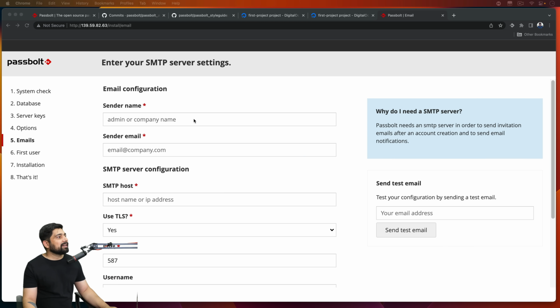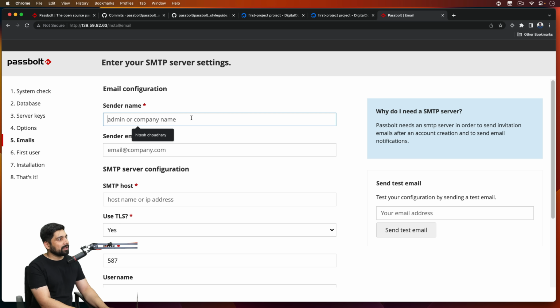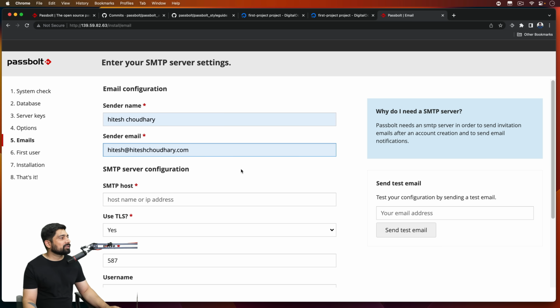It didn't take much. So sender name, how you want your company to be addressed. We're going to go ahead and say Hitesh. And the sender email, again, the dummy email that I use all the time.